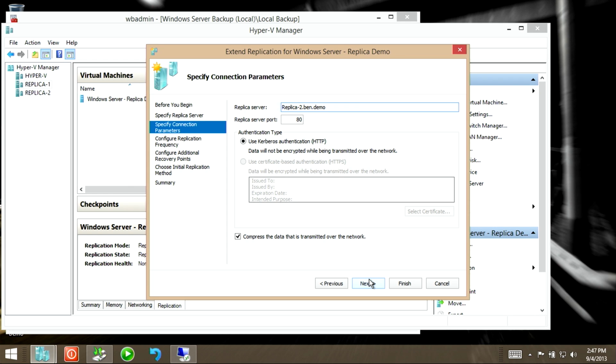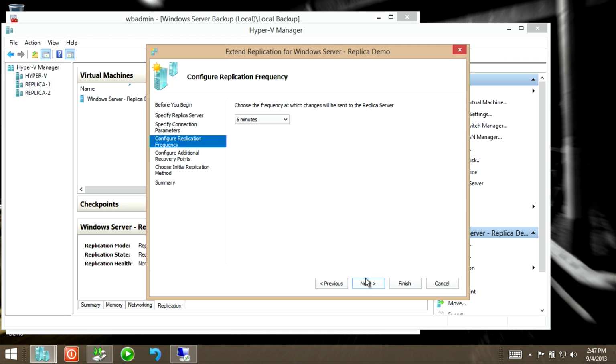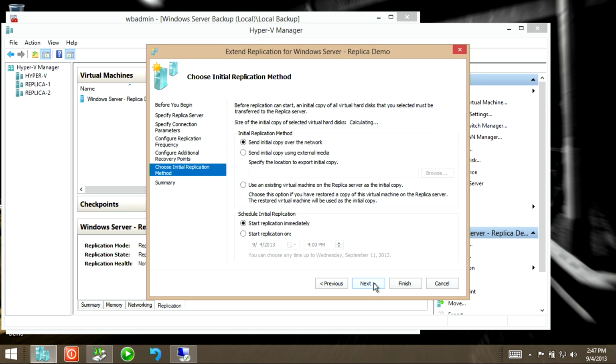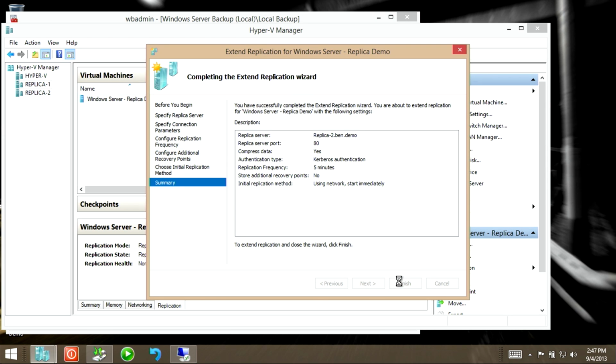So for the scenario I was talking about, the first replication hop is going to be HTTPS, but once you're inside the service provider environment, they can use Kerberos. It's their environment. So we do support mixing that. I can change the frequency. Go ahead, set this up.